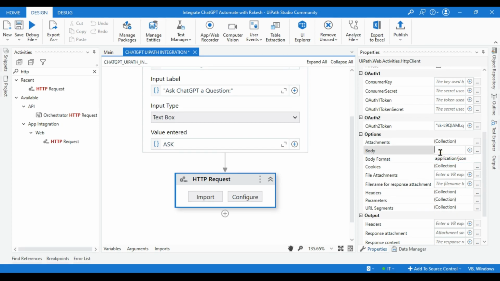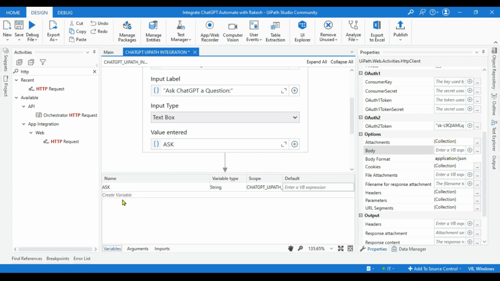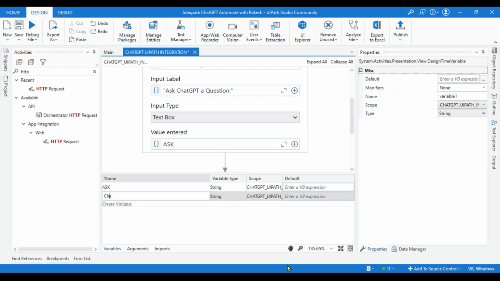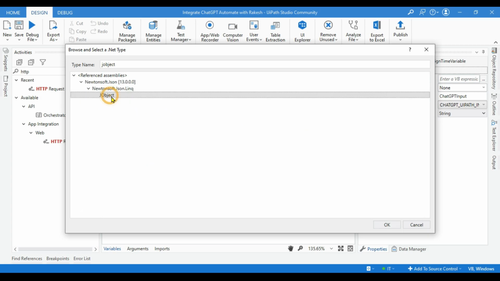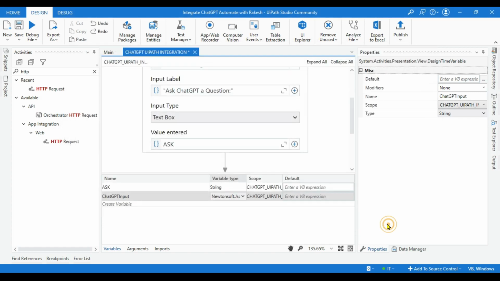After that, we have to have an object which can carry the value of ask and pass it inside the HTTP request. Because the body format is a JSON type, we have to create a JSON object for the body. Click on variable panel and here create a variable and give it a name as ChatGPT input. And the type of the variable has to be a JSON object. So click on browse for types and here simply type J object. And this is the variable type you have to select and click on OK.